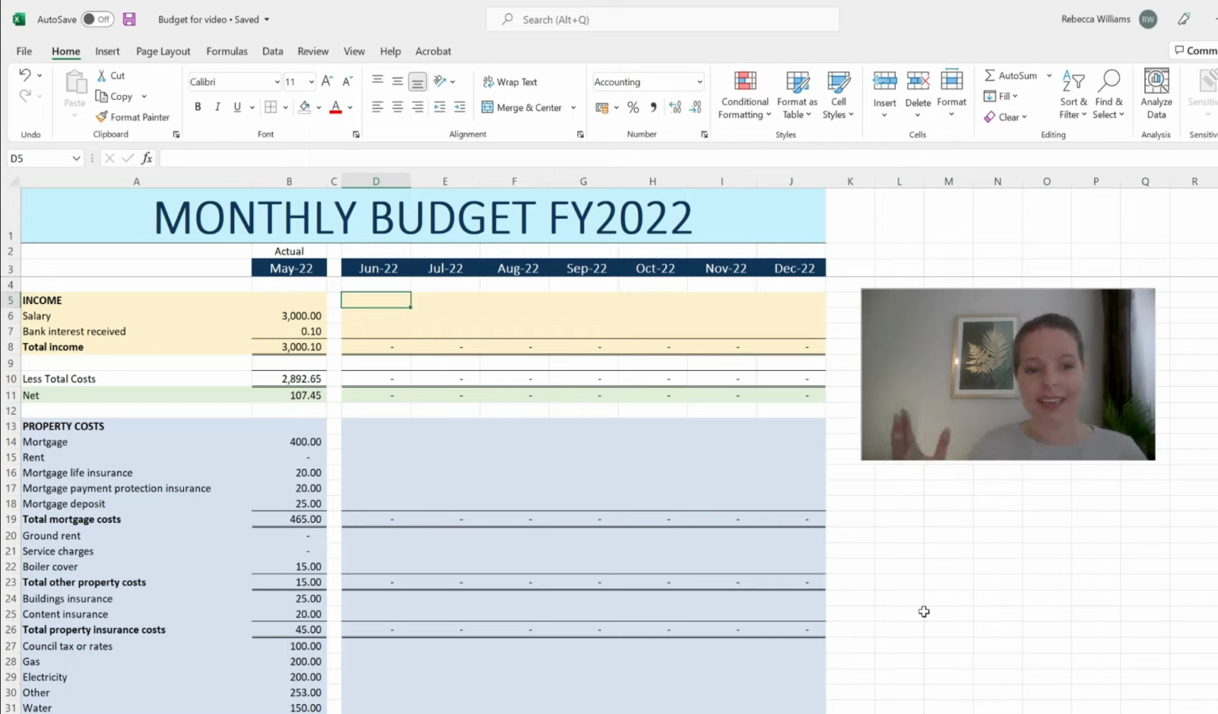But otherwise, let's take a look at this Excel spreadsheet. In today's video I'm going to share with you my monthly budget. I prepared this Excel spreadsheet to make it a little bit more visually appealing and to show you how simple and quick this budget process can be.